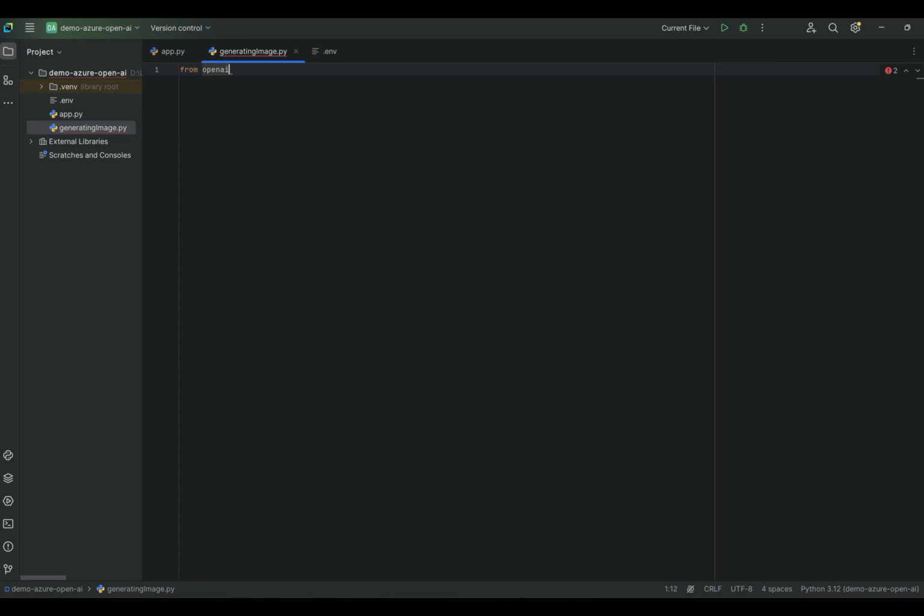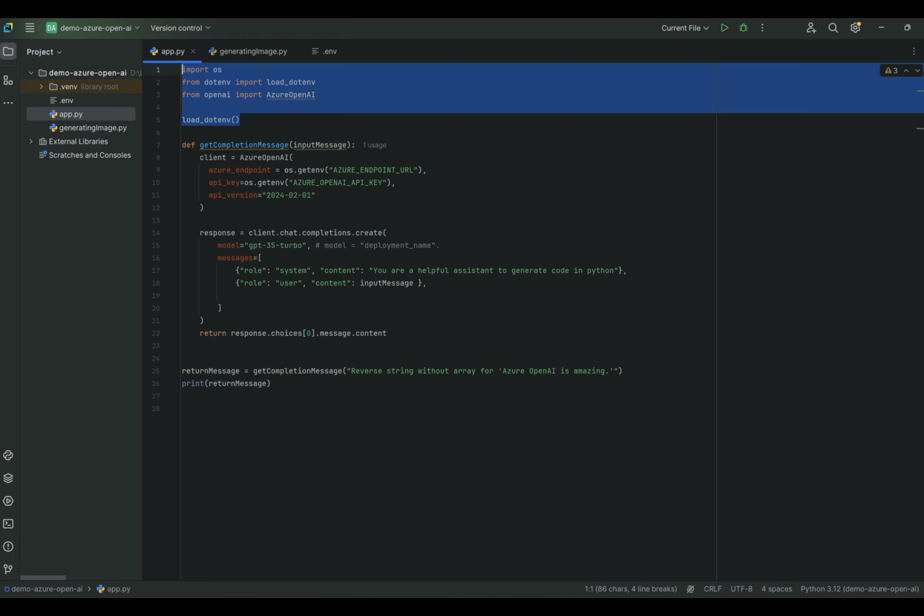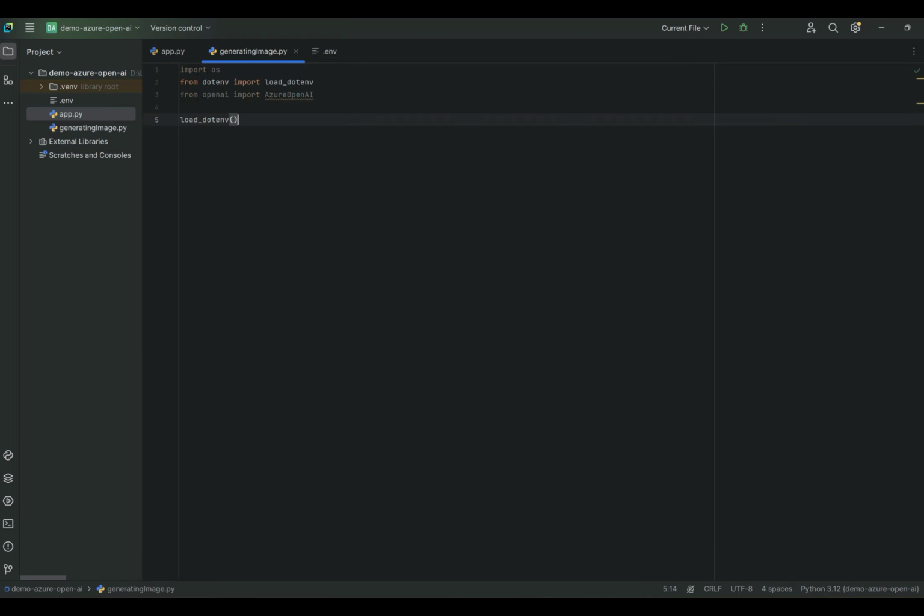I already have Azure OpenAI, as I used it in my previous project where I created generate text, where I created a chat completion API using Azure OpenAI. So at that time I already installed OpenAI and load environment. So I already have all these things. I have copied this. Let me copy this and use it here.